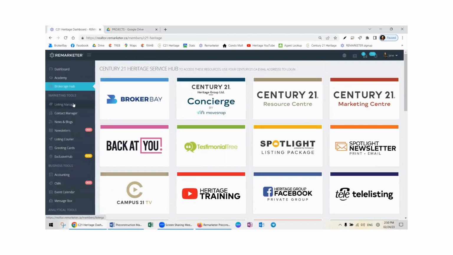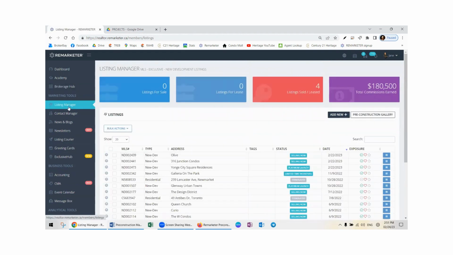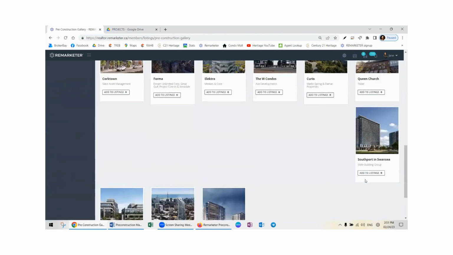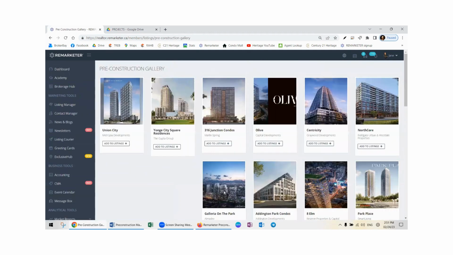we're going to take a look now at your listing manager and how to add those pre-construction projects that are made available to you into your listing manager. Scroll on the left down to listing manager. And in here, you'll see pre-construction gallery. These are the projects from most recent to the oldest that have been made available to you for your promotion, to your CRM, your social media, etc. To add them to your listing manager, you simply click on Add to Listings.